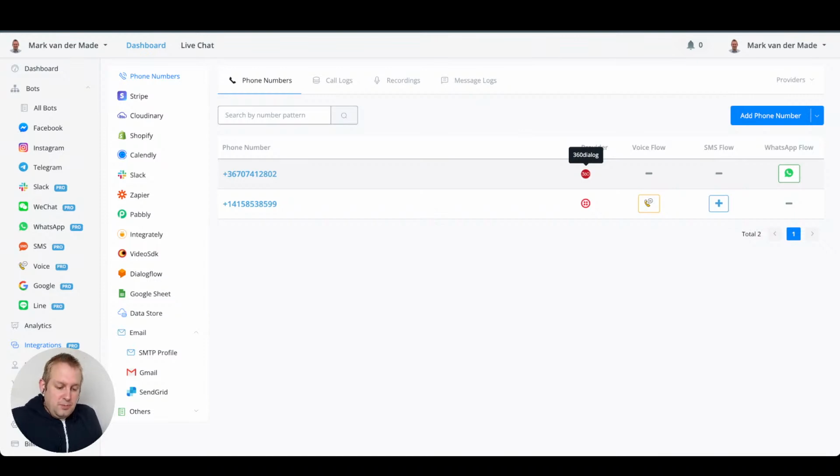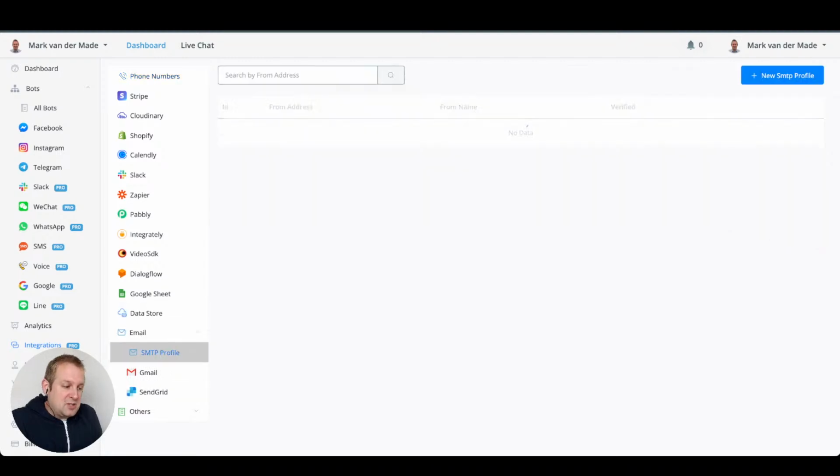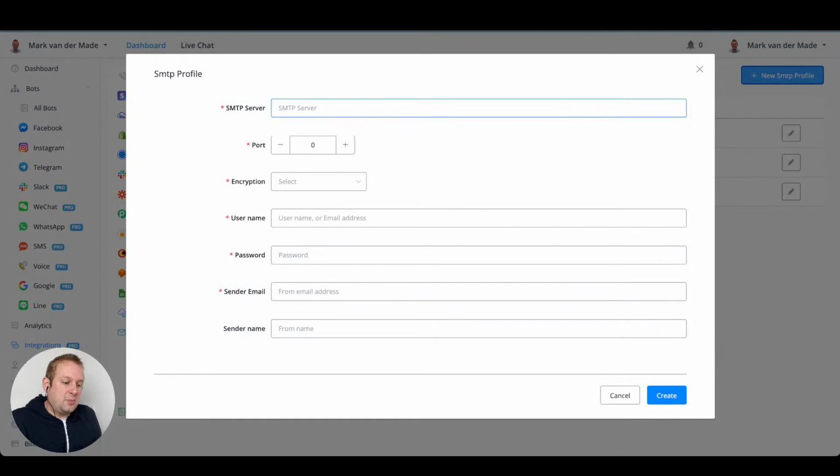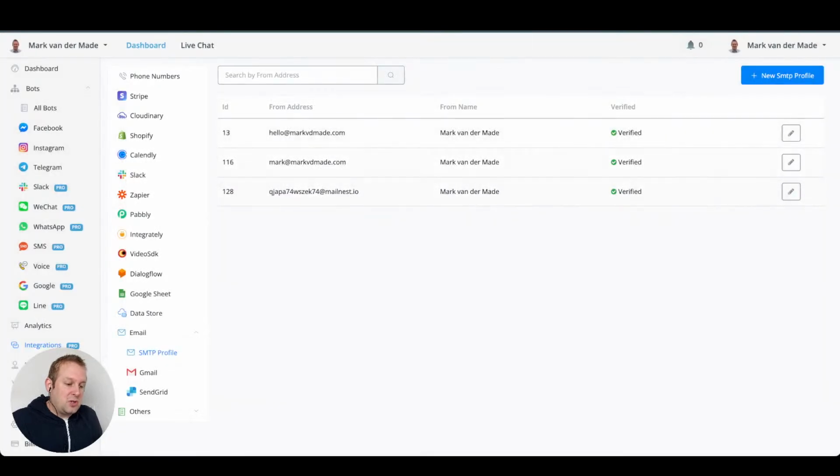The first thing you will need to do is go towards your integrations tab and also connect your email client. For me, I connected by SMTP profile, but you can also connect by Gmail or SendGrid. If you connect by SMTP profile, it's really easy to do. You just set up your SMTP server, your port, your encryption, if there is any, your username, password, sender email, and sender name. Once done, you can press create, and then the verification process will start. Once that is done, you will see the verified status in this overview. From here, you're basically set to go.